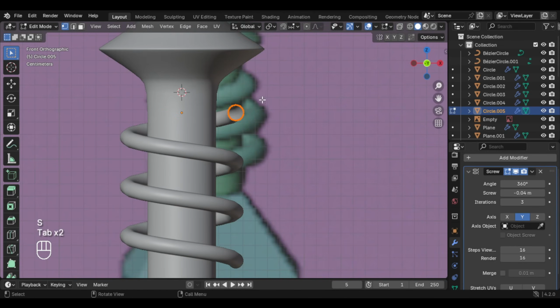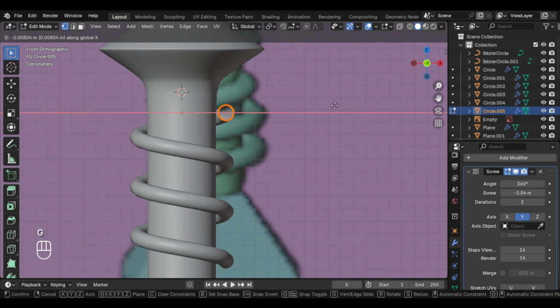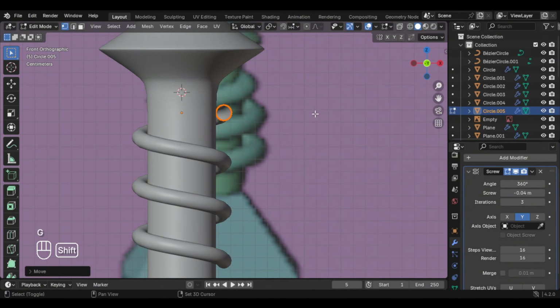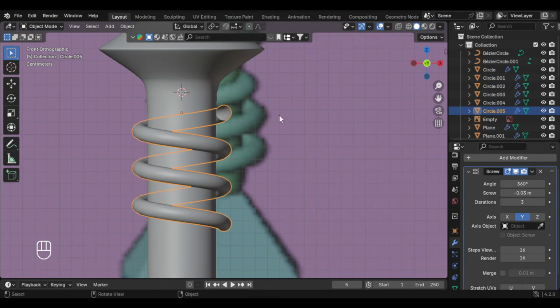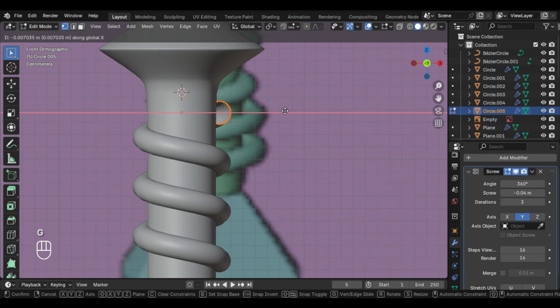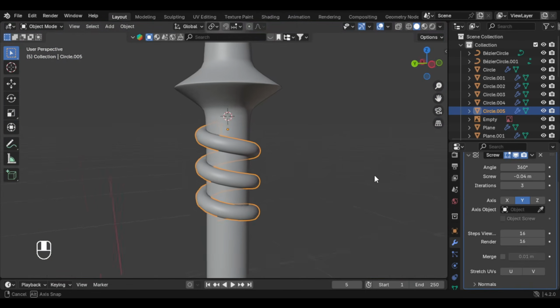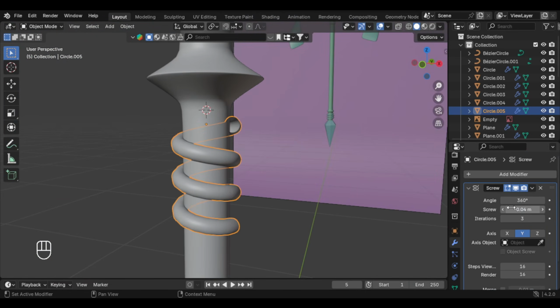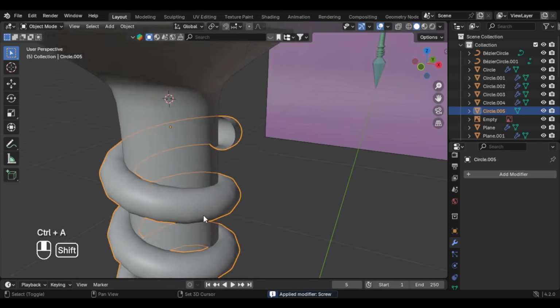So we have to go in edit mode and scale the circle. And then we can just move it closer to about here. And let's bring this closer to this object. And once you're happy with your result, you can just Ctrl A to apply this modifier.